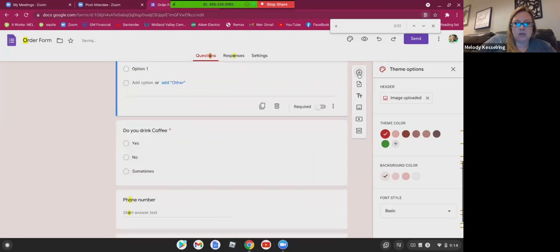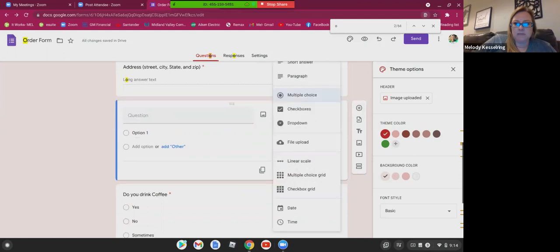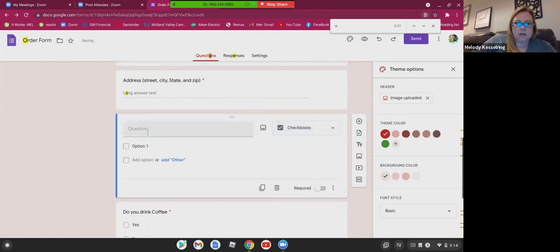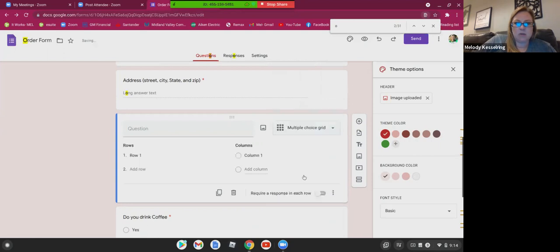Another cool feature, I'm adding another question. Another one I did this week was check boxes. It's kind of the same thing as the multiple choice, but here's another one, a multiple choice grid. So what time is good to call you? So I could put on here Monday.